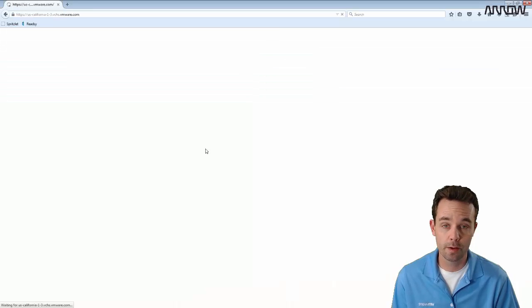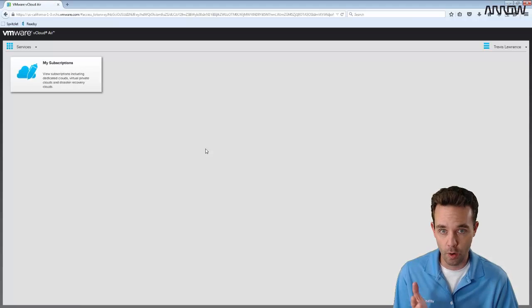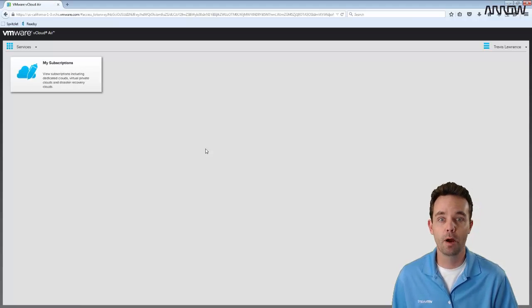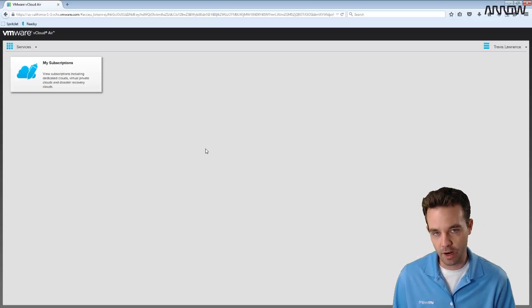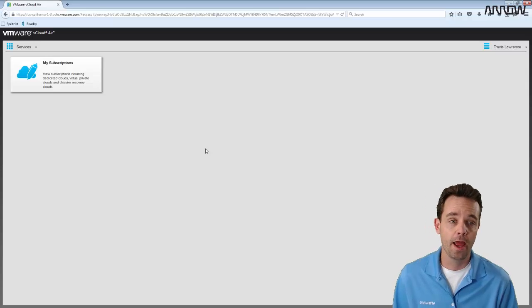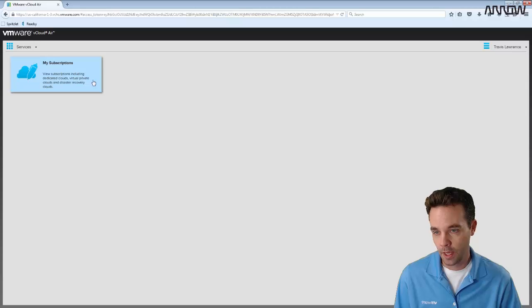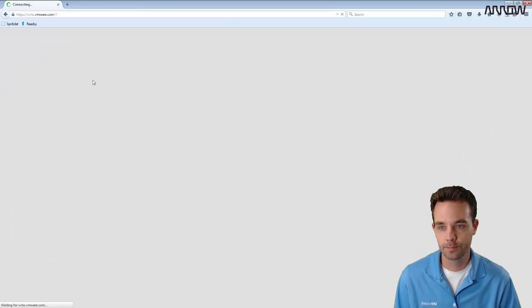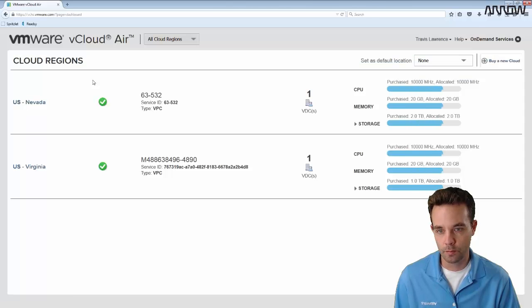So we log in with username and password. And this can be done from any web browser. So again, a benefit of this being publicly accessible, we are often managing a hybrid environment where we have on-premises vSphere and vCloud Air, but this way we can log in using any type of browser. Here I'm going to select my subscriptions, and the application will load.